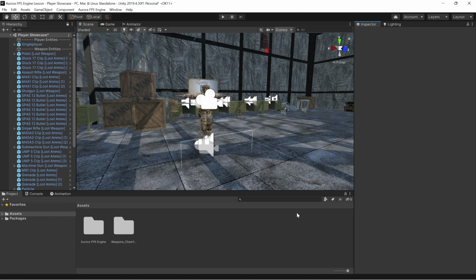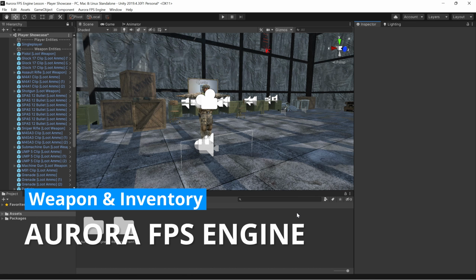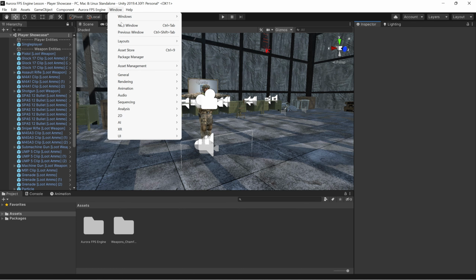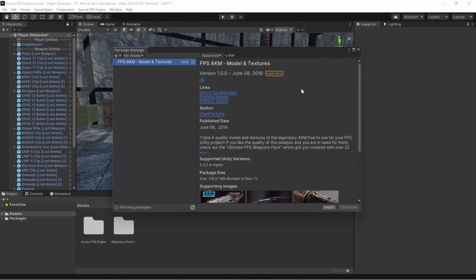In this video tutorial, we will show you how to create a new first-person weapon, loot weapon, and configure inventory in the Aurora FPS Engine. For this video tutorial, we will download the AKM model from the Asset Store to use it as an example.